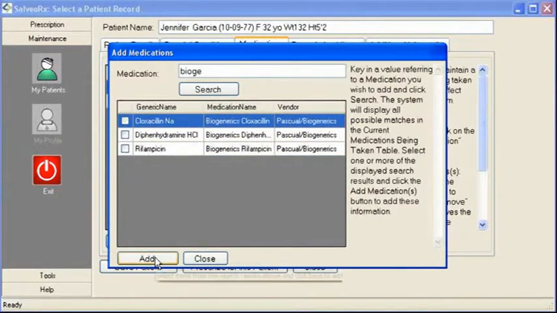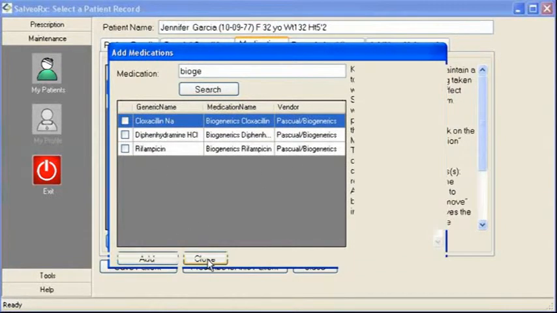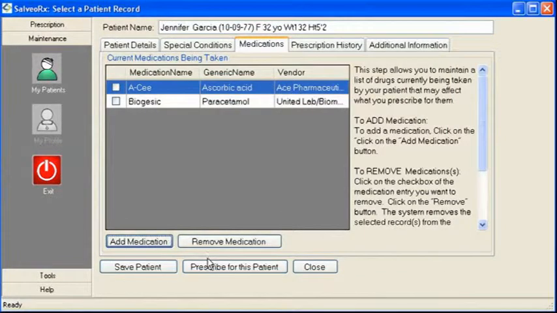Repeat these steps to add other medications. Click the Close button when done. Notice that SalveoRx will display the medications you had just added. Click the Save Patient button to apply your changes.